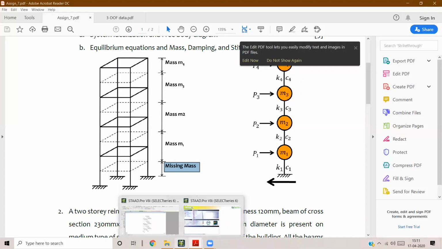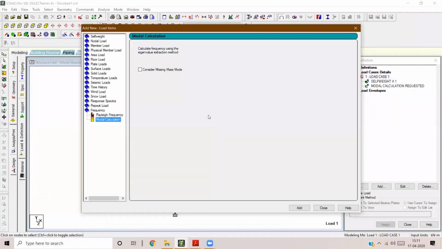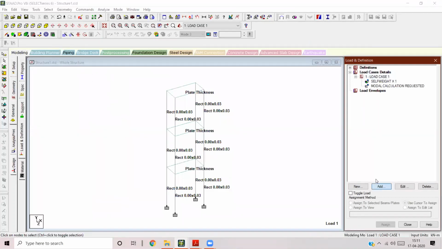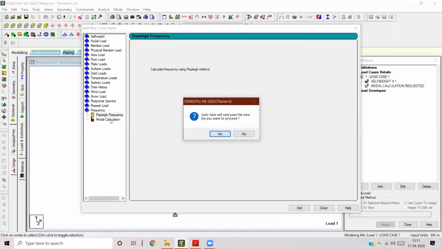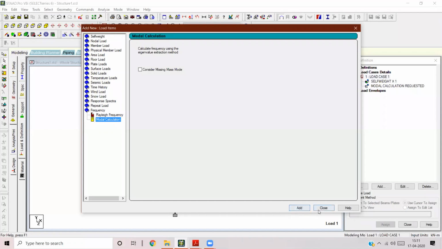As far as all our models are concerned, whatever we'll be doing in our dynamic slab, since the size of the model is very small and the weight is also not much compared to real life buildings, selecting or not selecting this will not really make a difference to your final results. If you want, you can run with this and without this, and compare the results. The values will vary probably in the fifth or sixth decimal. So it does not matter if you select this or not. All you have to do is click on load case, go to add, go to frequency, go to modal calculation, say add. That is all.